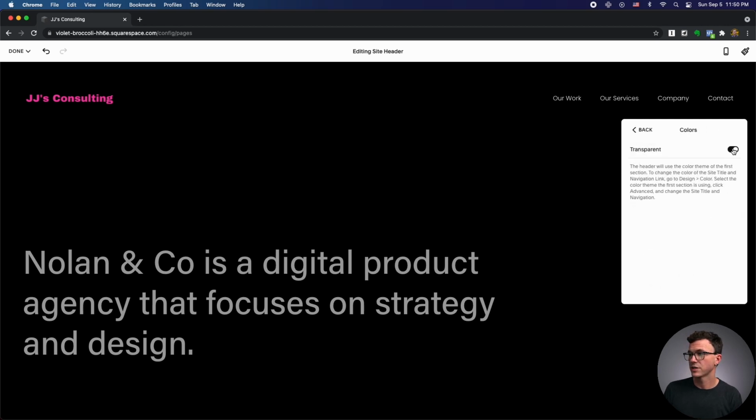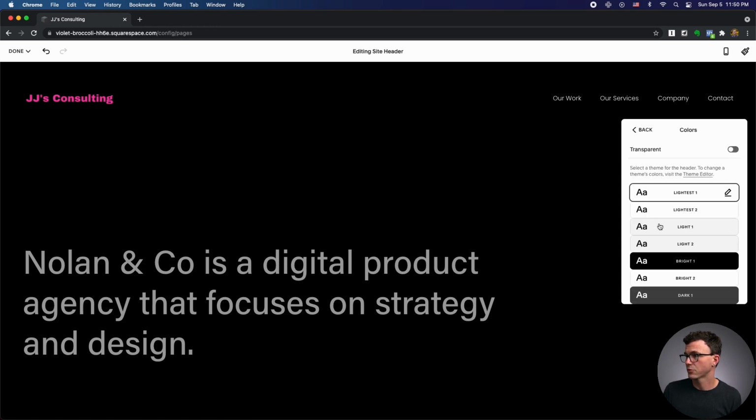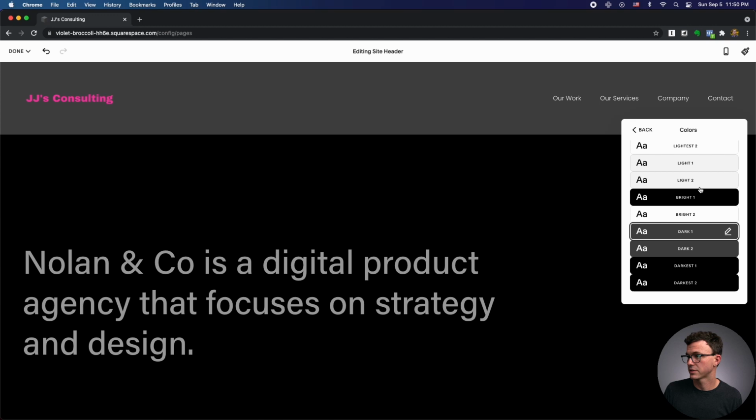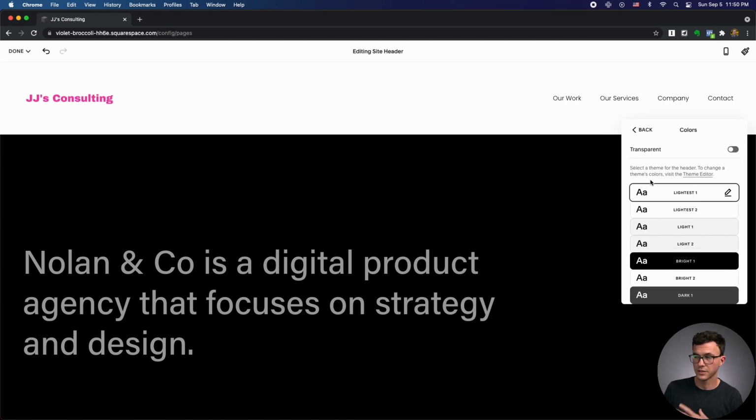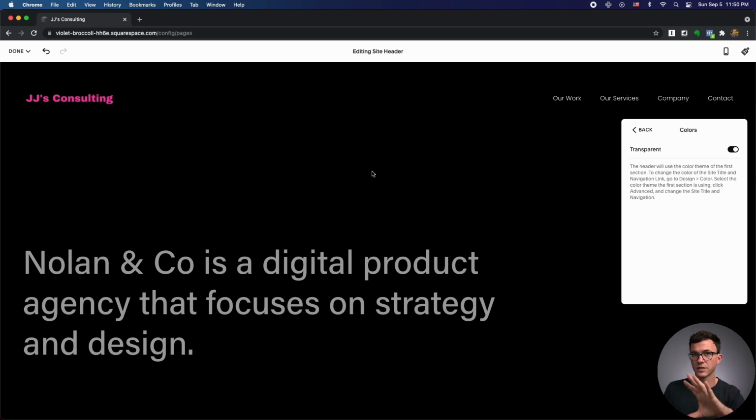So right now this is set to transparent. So it's going to show whatever this color is right here. But if we want to edit it, we could make it gray, light, we can do whatever, like so, but I like that it blends in with whatever it is that's behind it.